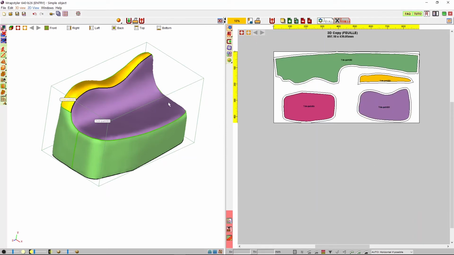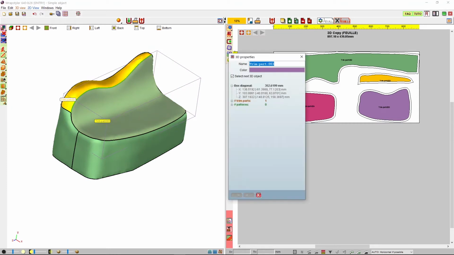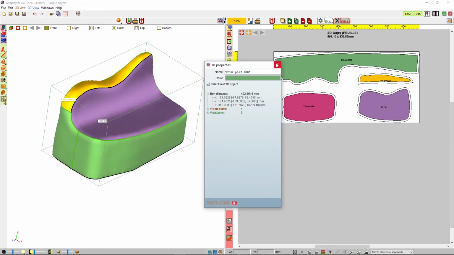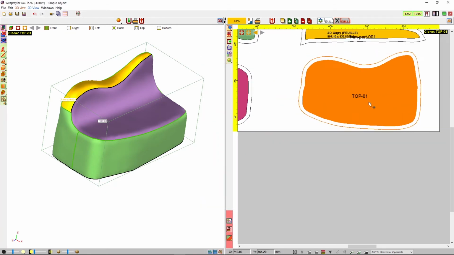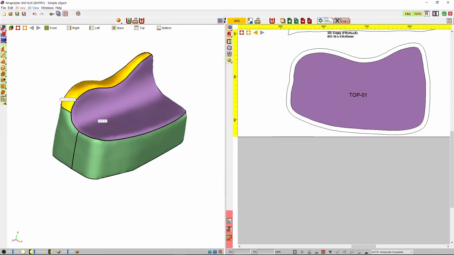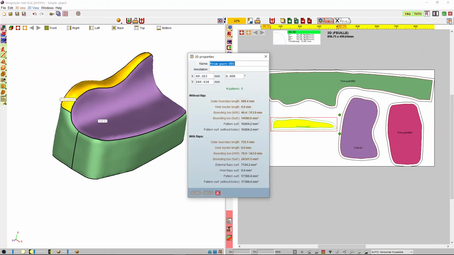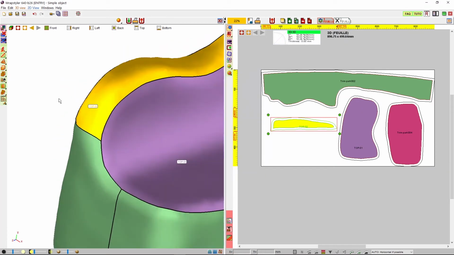In the same way, changing the name of a trim part in the 3D Properties also changes the name of the pattern in the 2D view. Note that it also works the other way around. Changing a pattern name in the 2D Properties dialog box will automatically rename the corresponding trim part in the 3D view.